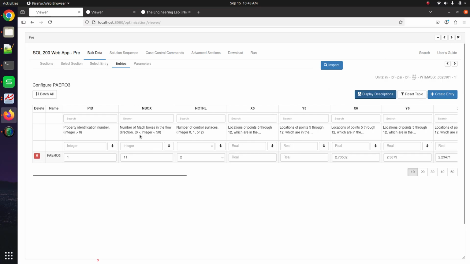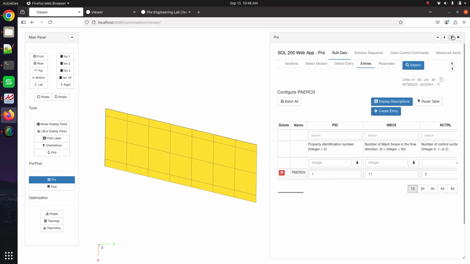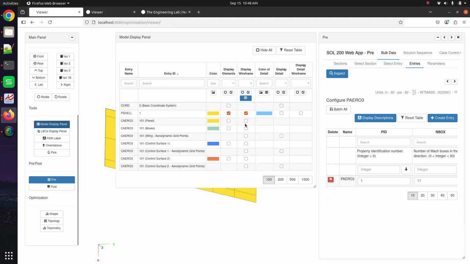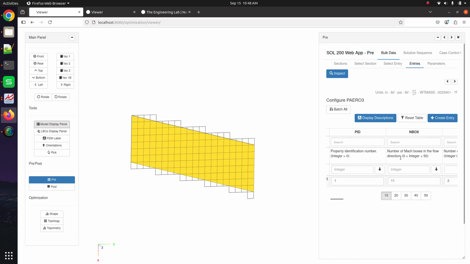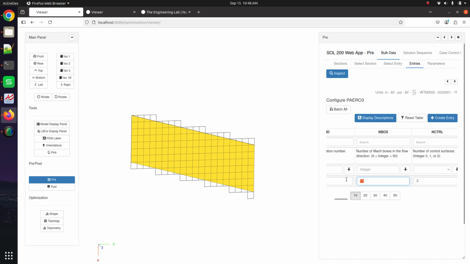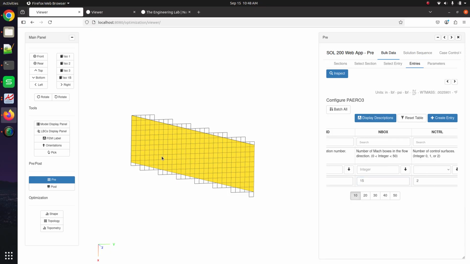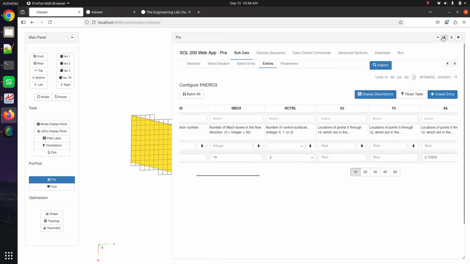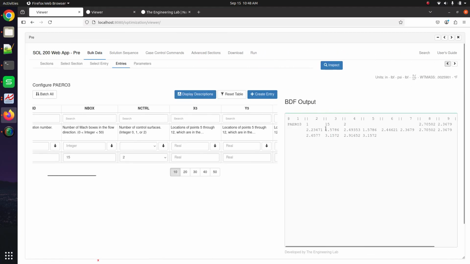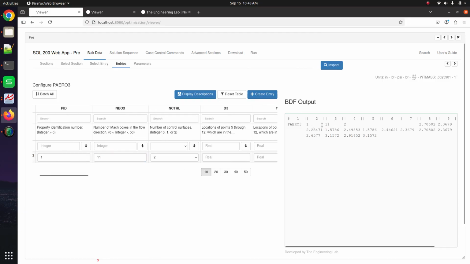So one quick comment here. Anytime you make a modification here, so for example, say I modify end box. Here, let me turn on the boxes. If I modify the input, say we use 15 boxes, the update happens in the model here on the left, and the update happens to the corresponding bulk data entry. So notice right now it has 15. If I type in 11, now I have 11 here.